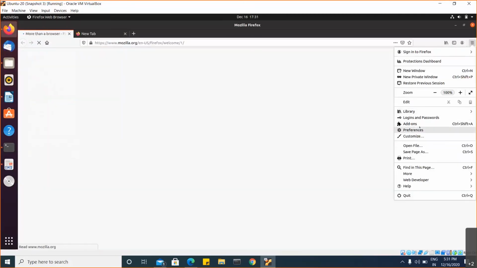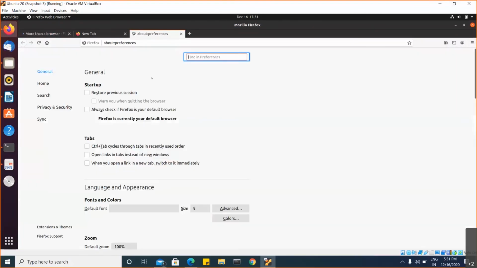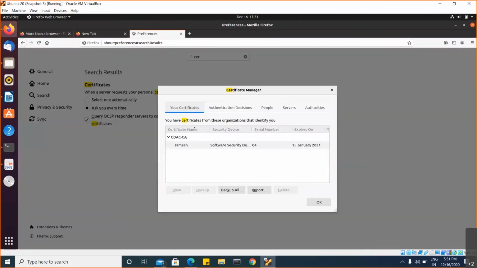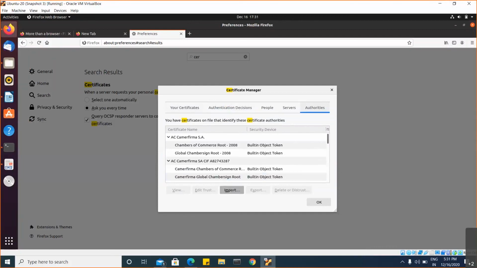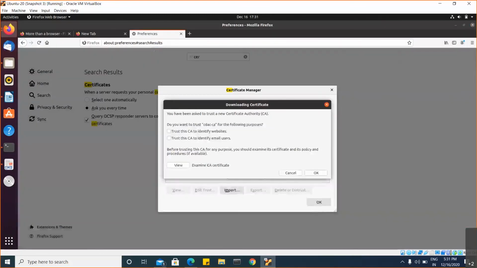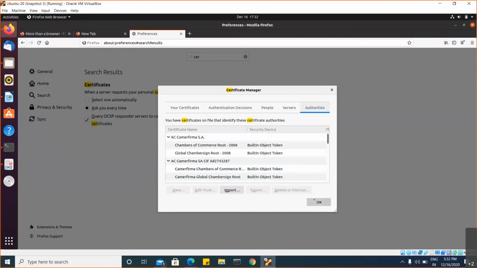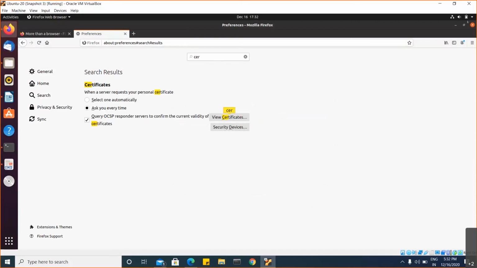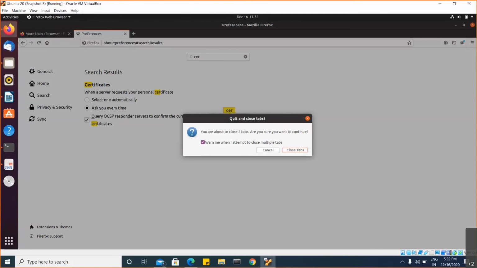Okay, so go to preferences. View certificates. Okay, so go to authorities, import the root CA. Go to the certificate, import the certificate. When you are importing the root CA, it will prompt for two things: whether you want to trust all the digital certificates this particular CA has given to identify websites, and similarly for email. So we need to select both options. Now close the browser. Okay.